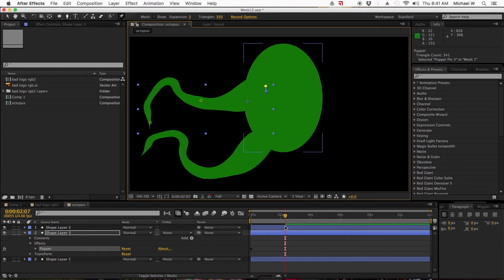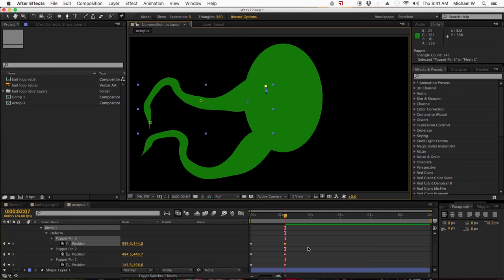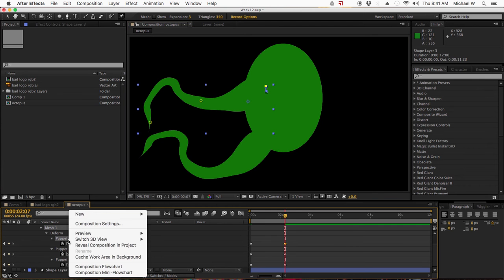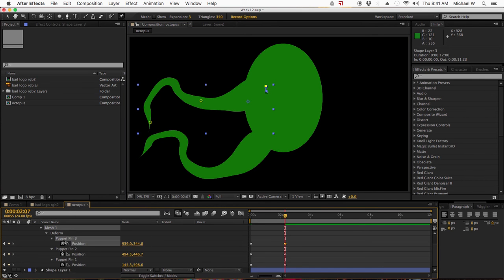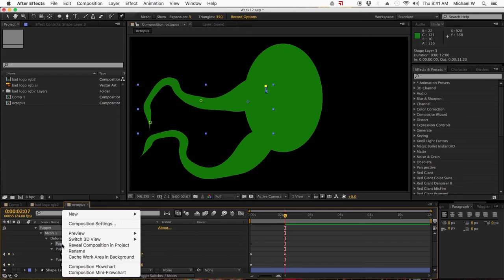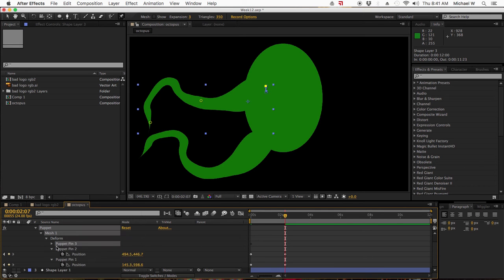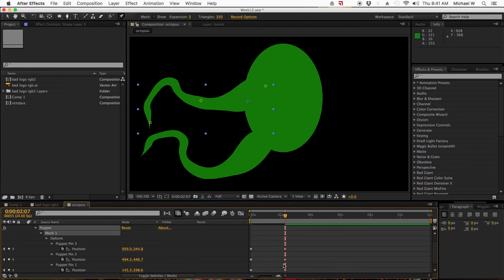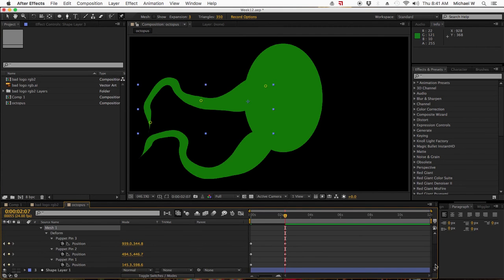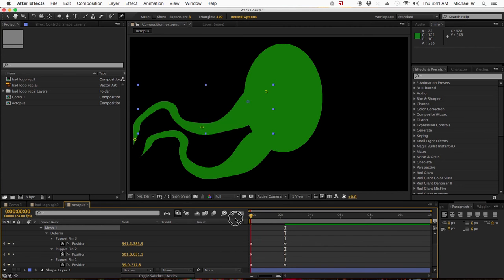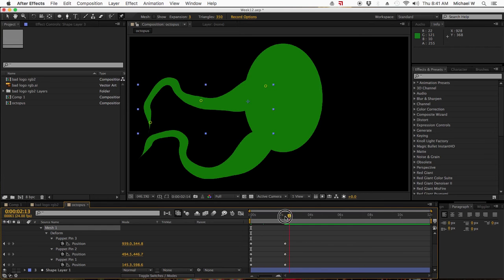So what this is doing, I'm going to press the U key on my keyboard. See, there's my pins. I could select the pin and right click, and that's how you rename your pins. So it's under Mesh Deform. So you see how it automatically created my keyframes, and now it is animating them across time, and all I did was just move them.